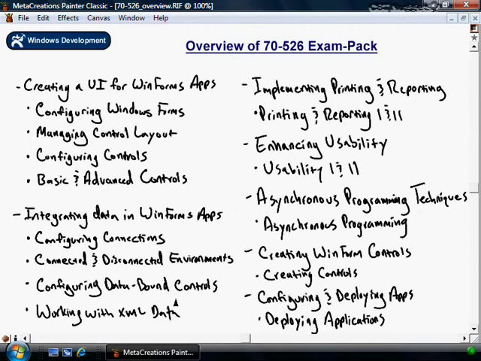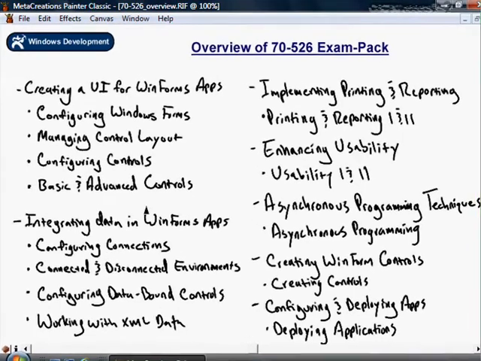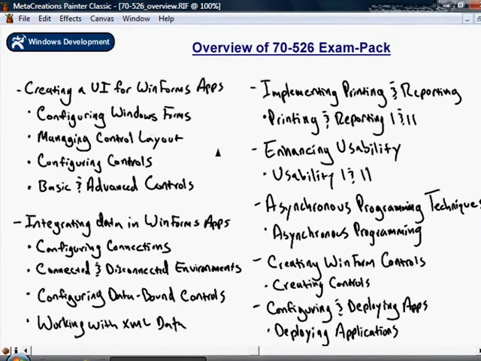Configuring data-bound controls, which are some really nice new controls in Visual Studio 2005 that we can use to automatically hook things up to databases and the data within those databases and work with them. And also take a look at how to work with XML data sources. So lots of videos here on user interfaces and integrating data. Those are two very big parts of understanding the 70-526 exam.